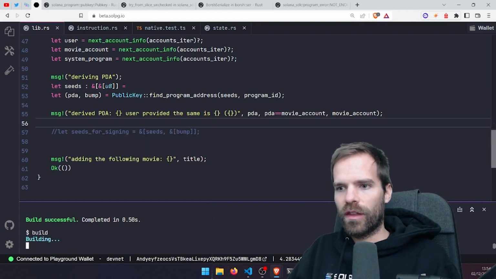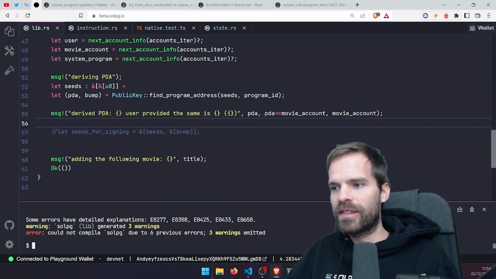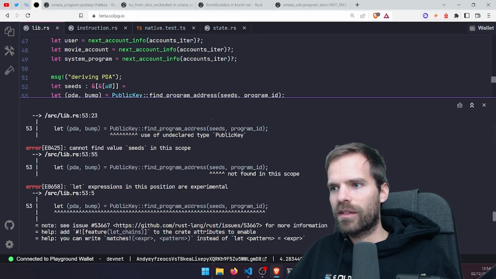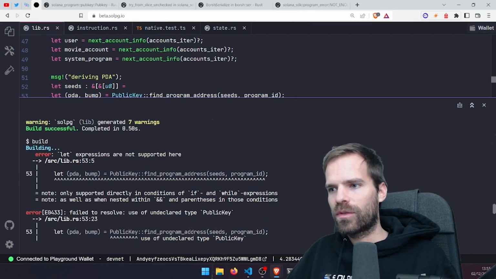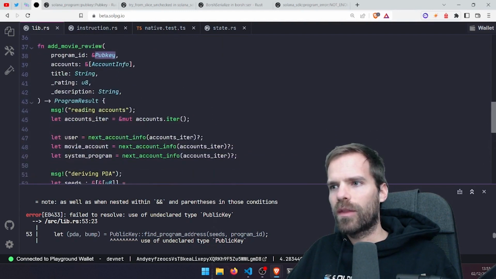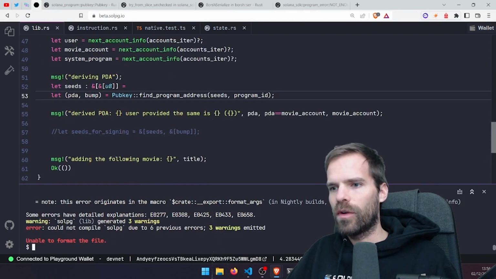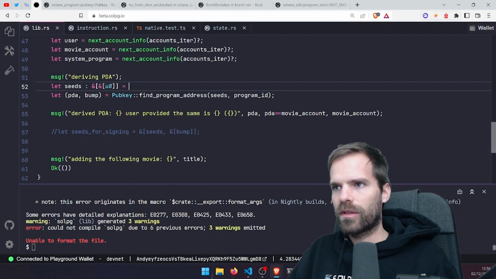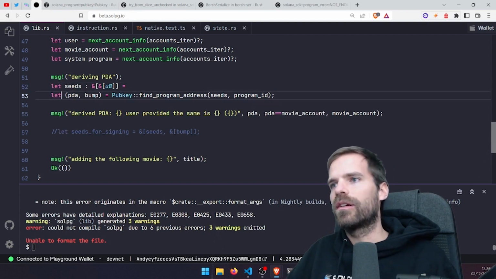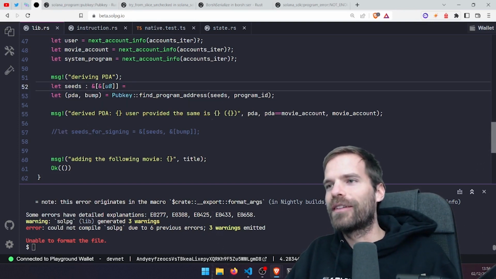Now let's see if that builds. Nope. 6 previous errors. Oh, wow. Okay, so let expressions in this position are experimental. Failed to resolve: use of undeclared type pub key? Oh, I wrote public key and I think it's pub key. Hold on, maybe that's the issue here. Unable to format the file? Oh, because I'm still missing the seeds. Ah, and that's why it doesn't allow the let here. Okay. I'm not even done writing this line.